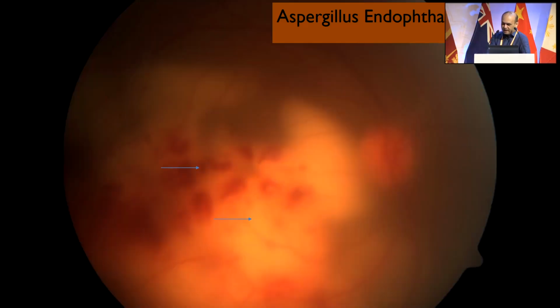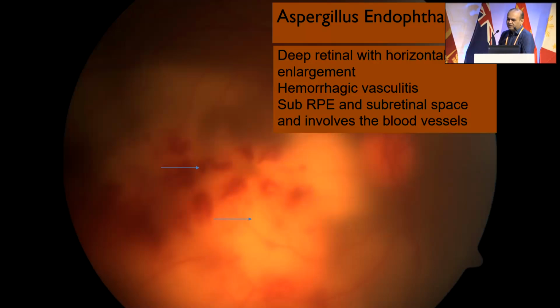Unlike that, aspergillus usually will have a deep retinal lesion with horizontal enlargement. So Candida may have a unifocal single solitary lesion in a lot of cases, or sometimes even 2 lesions, but they will not be horizontally widespread. And you can occasionally have a hemorrhagic vasculitis along with it. So if you see a diffuse widespread sort of a lesion, in which the sub-RPE and subretinal space is involved, that usually is how aspergillus endophthalmitis presents.